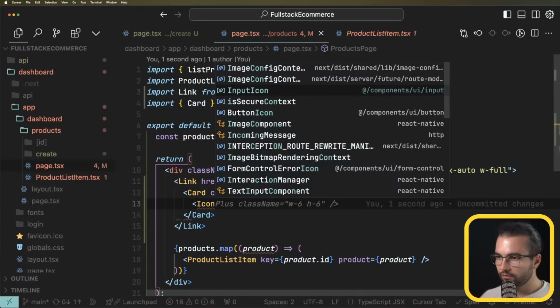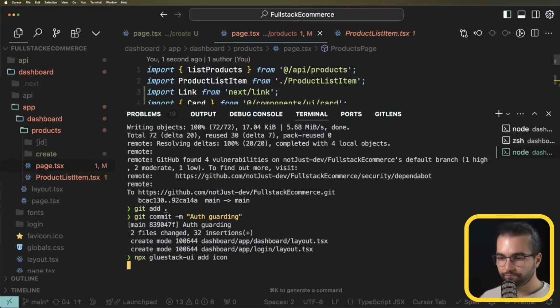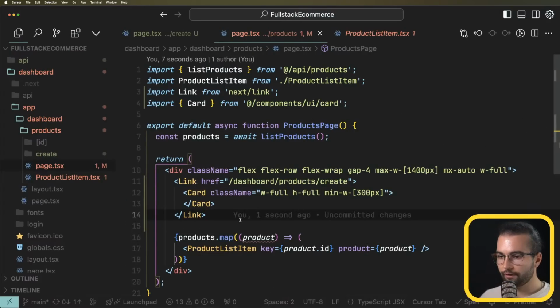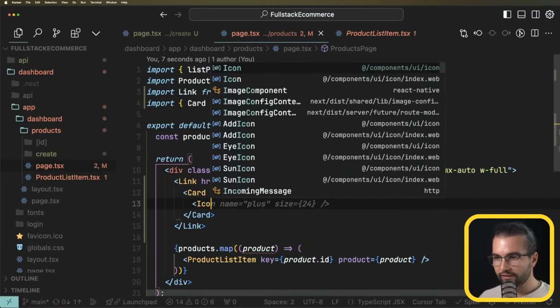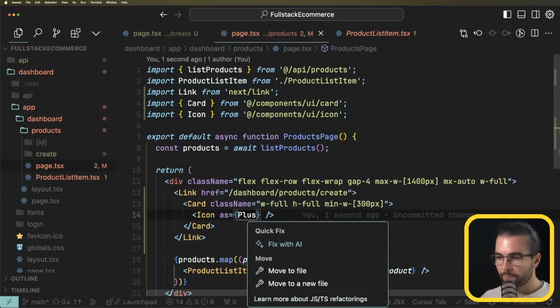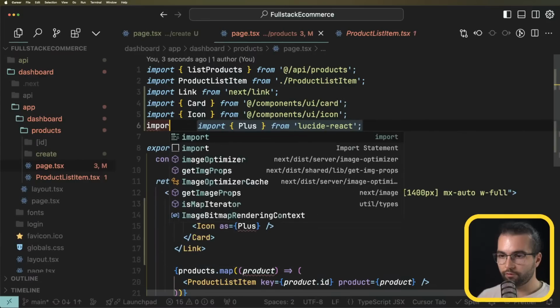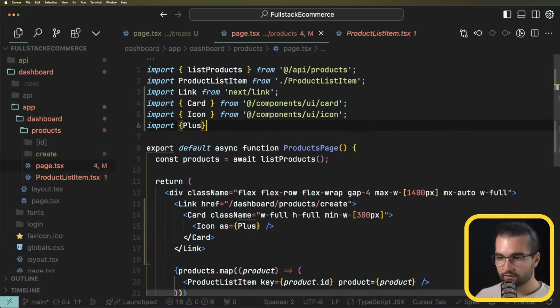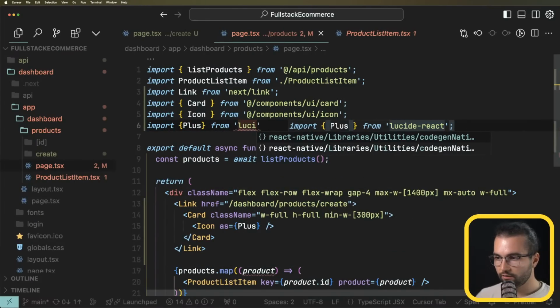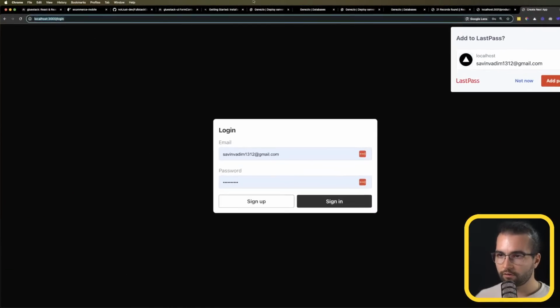from components. I don't have an icon installed, so let's go ahead and run npx gluestack UI add icon. And inside this card, I'll be able to render an icon from our components as a plus sign that we can import from, import plus from Lucide. Or maybe we can use Gluestack icons.